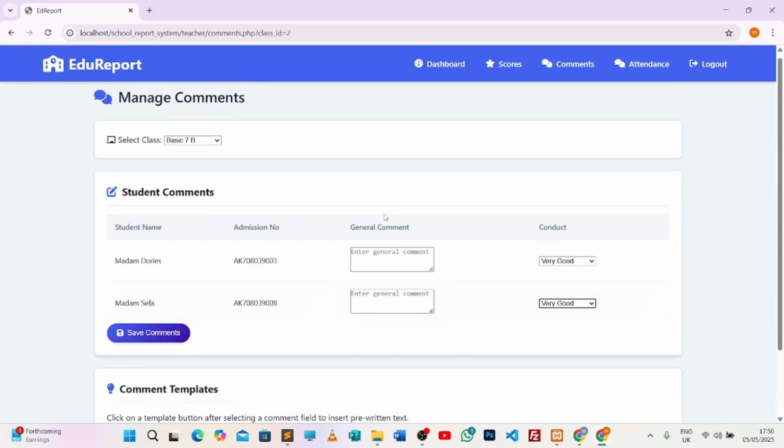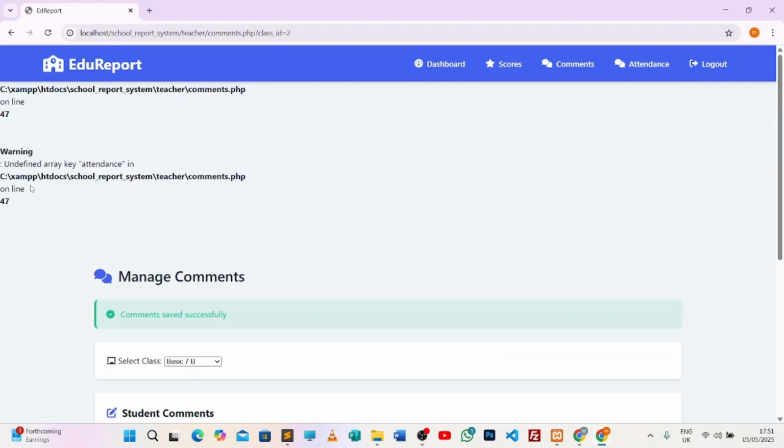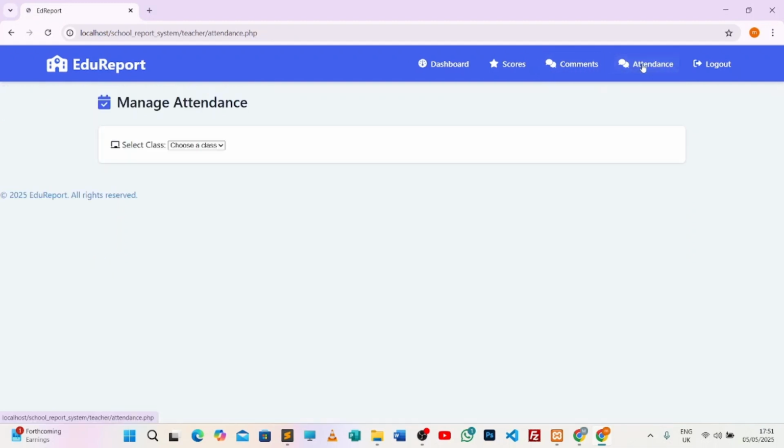Now here we can apply a general comment for both. So here we can say keep it up, right? And then something to keep learning, and then I think it's not bad. So this is the comment that we have added. I guess there are some discrepancies here, but don't worry, we'll attend to that.